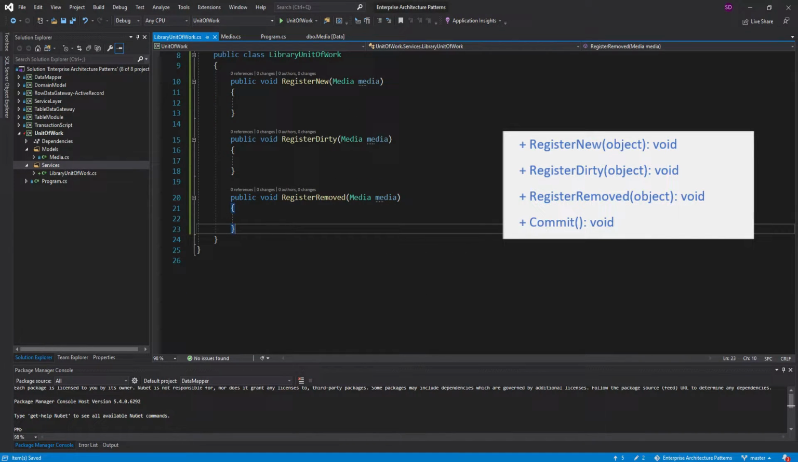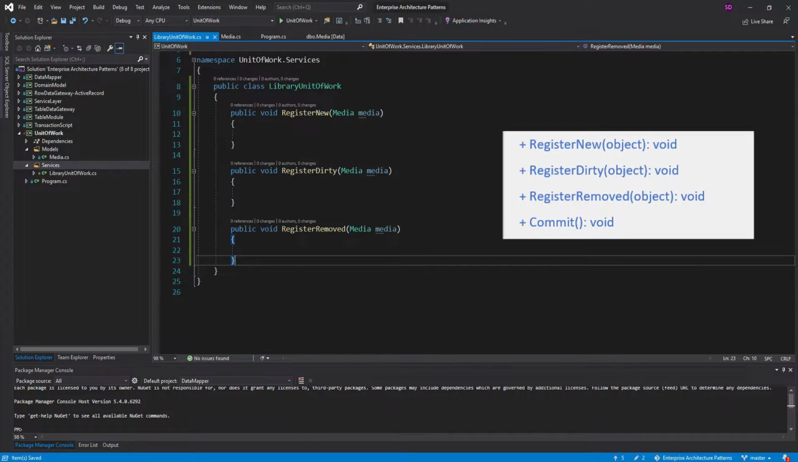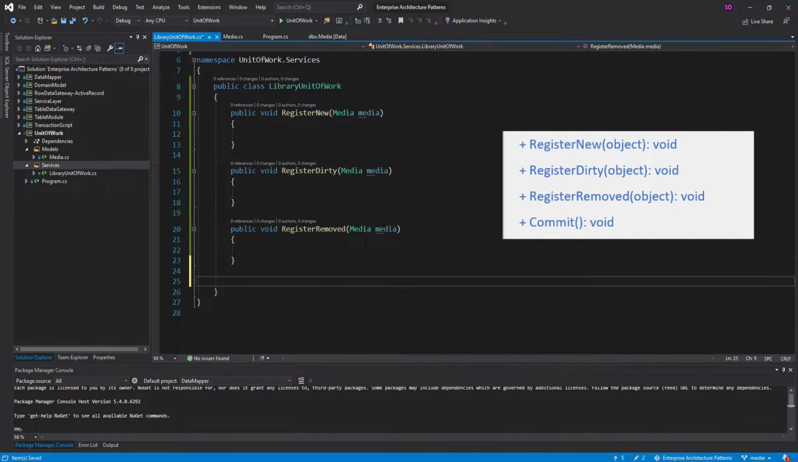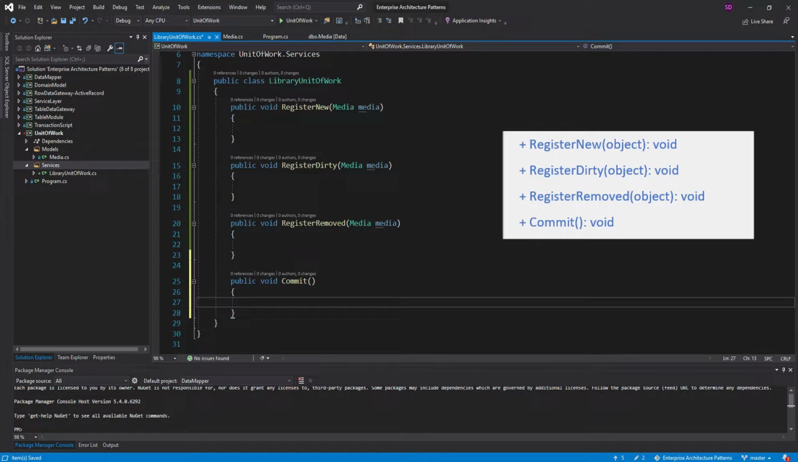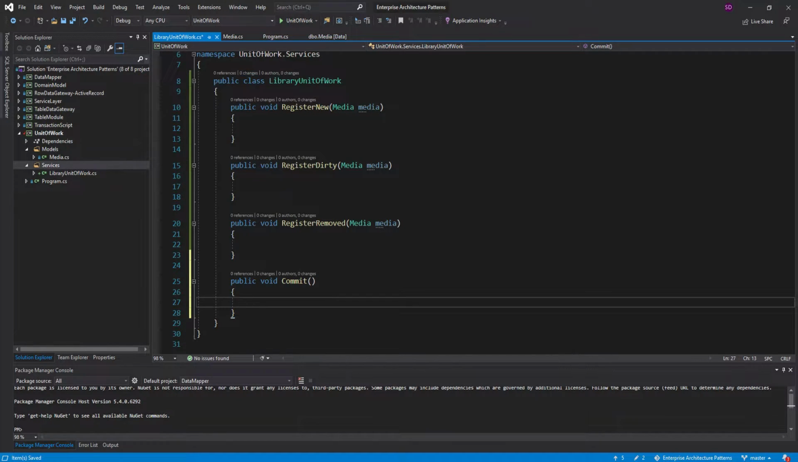And there actually is another method you could have. You could have a register clean method that would remove a media from the dirty list, or essentially unregister a dirty media, but we are not going to be implementing that in this tutorial. And then once we're done registering, we are going to have a commit method that'll make the changes in the database based on what we have registered. So let's set up how this is going to work.